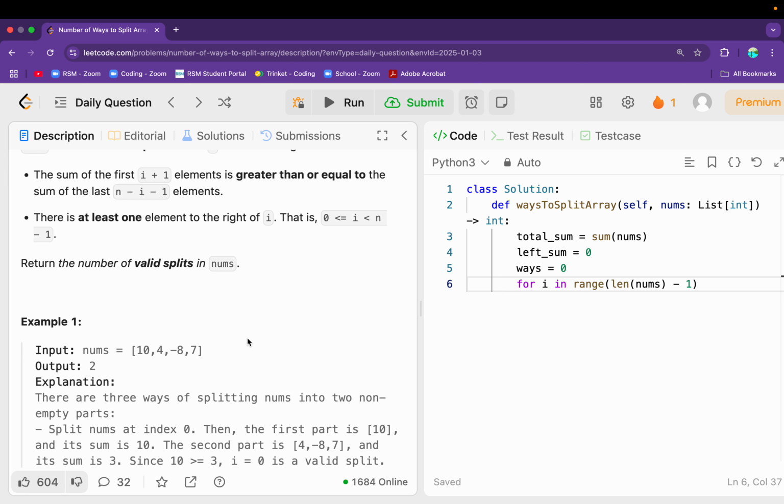We're going to iterate over all the indices of our array except the last one, because the right part that we split into, the right subarray, cannot be empty. We have to have at least one element to the right of it to make non-empty subarrays. And so this makes sure that we stop at the second to last element, which is going to be length of nums minus 1. We don't go past that, we don't even hit that.